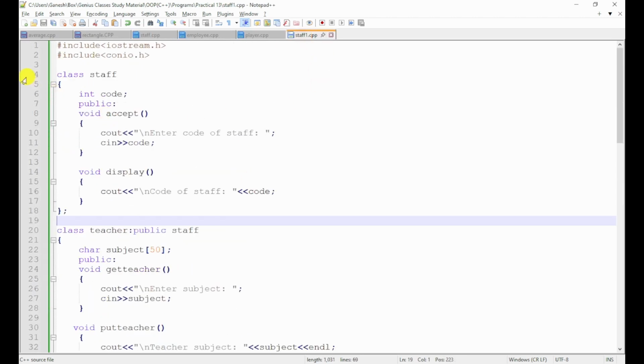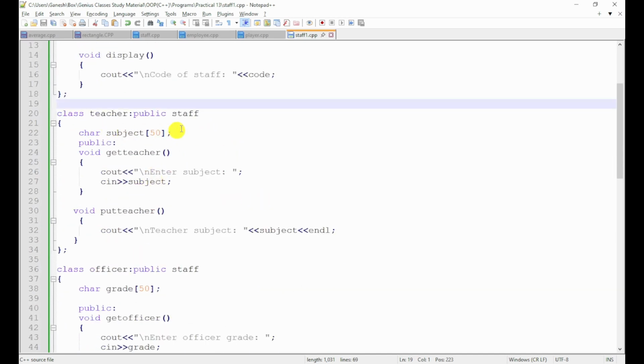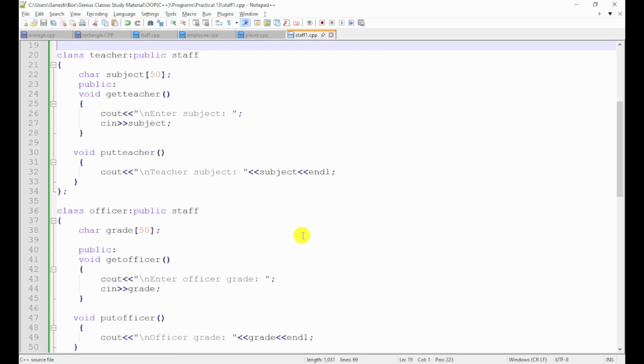So just see the classes. So staff class is there, integer code is there, accept function is there to accept the code, display function is displaying the code. Then inheriting that staff into teacher class, and inside that taking subject as a member variable. Then get teacher method is there to accept the subject, and put teacher method is there to display the subject.